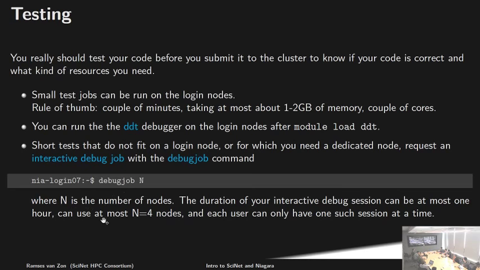You can go up to four nodes. That gives you 160 cores. If you can't debug your job in 160 cores, please come talk to us, because then you probably need some help. And you can have only one session at a time. It's interactive, and so you can't have two windows open with two debug node jobs.